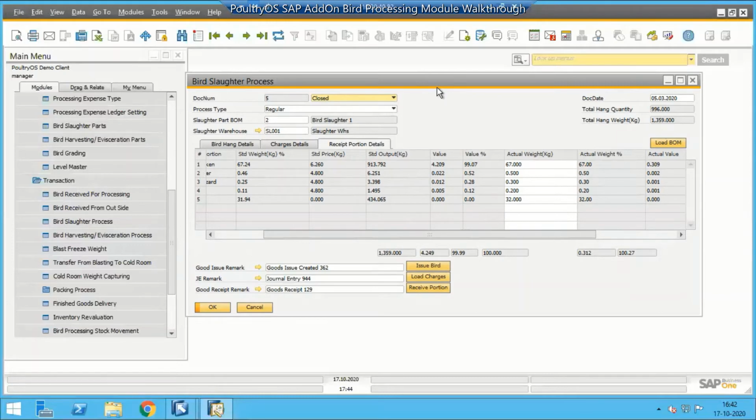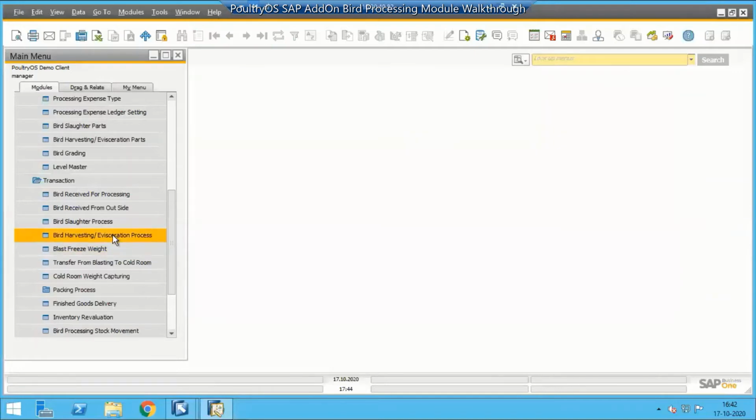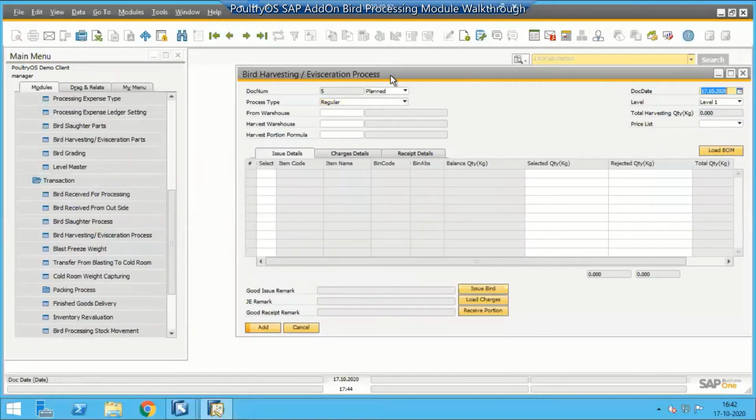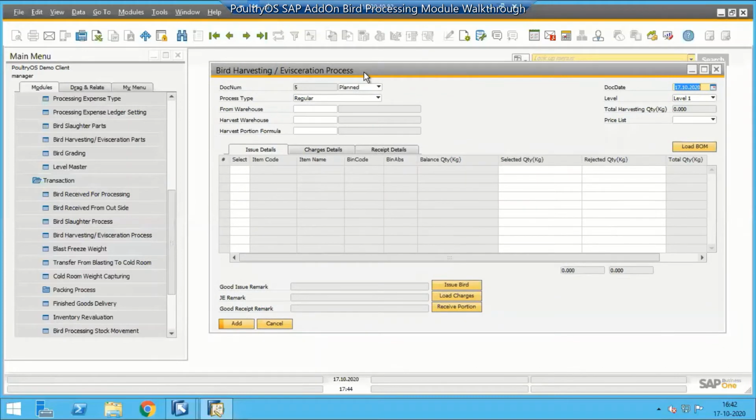Then after that, the harvesting warehouse, harvesting activity. So in a harvesting activity, your input is different. Let's say sometimes your blast whole chicken. Let's say if you keep it in the blast freezer, if you want to use that whole chicken for the cutting, that also you can select here. Fresh chicken also, if you want to select that, you can select it here.